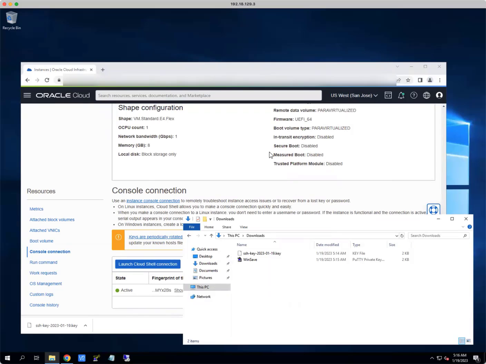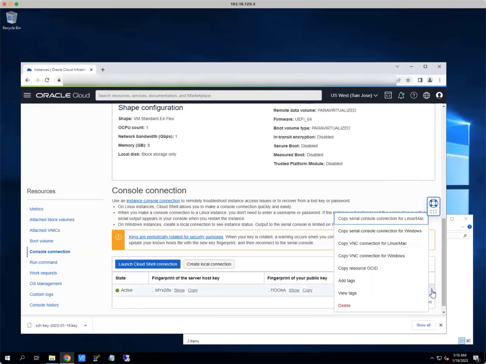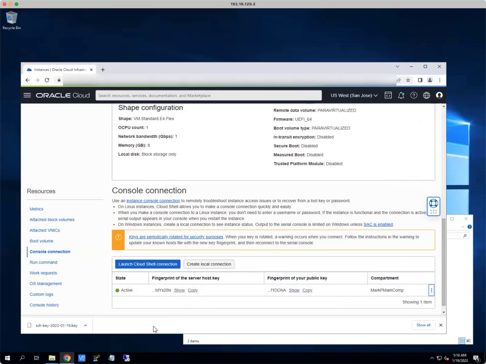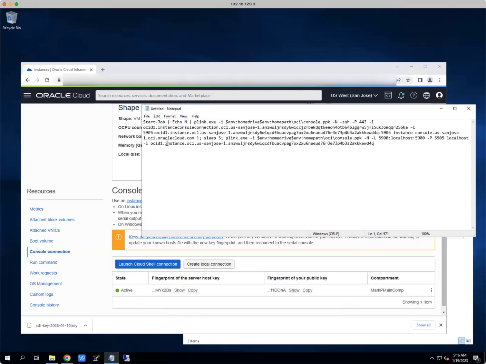By this time, the local connection should be completed. You may have to move the floating quick help pop-up out of the way. Once you do, you'll be able to click on the 3 vertical dots and choose the Copy VNC Connection for Windows option. Now, open up Notepad and be sure that Format Word Wrap is selected, and then paste into the blank Notepad window.